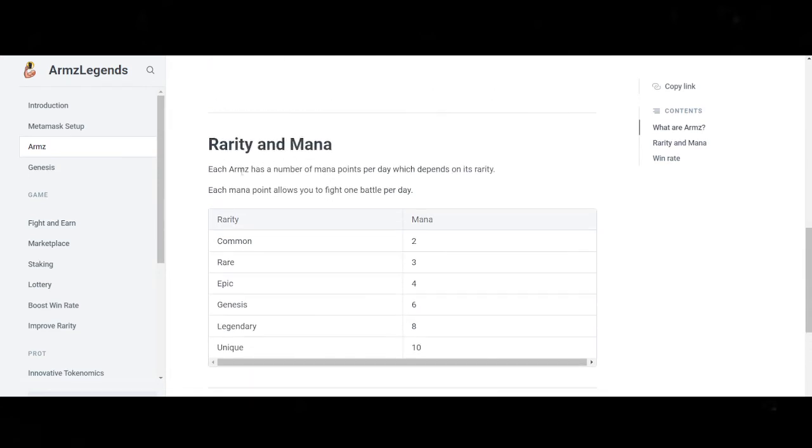So ARMZ rarity, punta tayo sa rarity. Each ARMZ has a number of mana points per day, which depends on its rarity. Each mana point allows you to fight one battle per day. So sa common meron kang 2 mana, so possibly 2 fights a day. Kung rare naman, 3 fights a day. Kung epic, 4. Kung genesis, 6. Kung legendary, 8. Kung unique is 10.